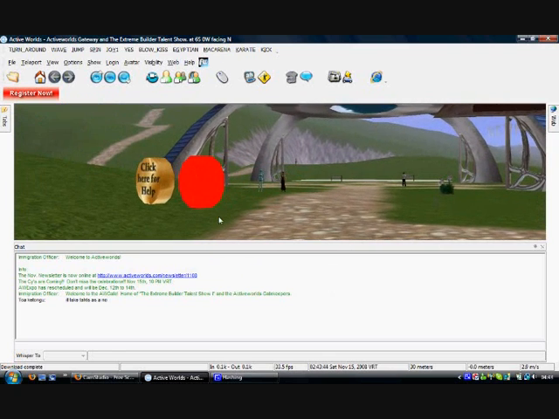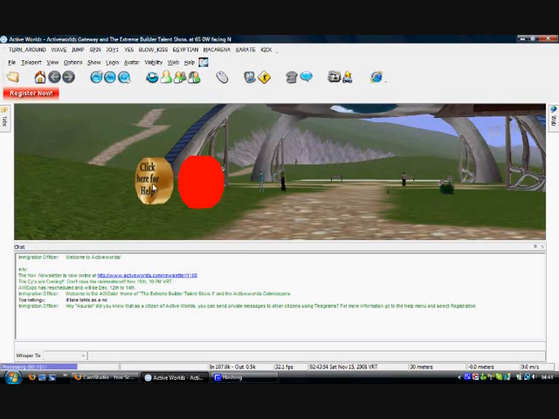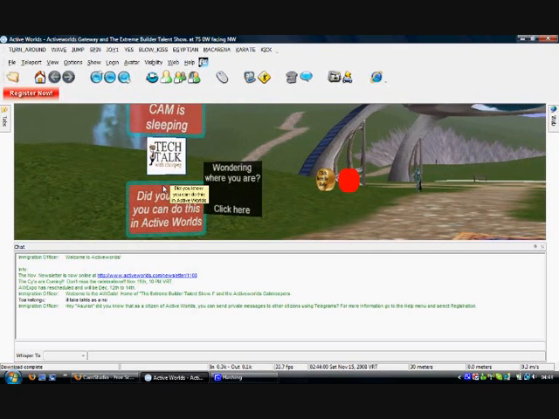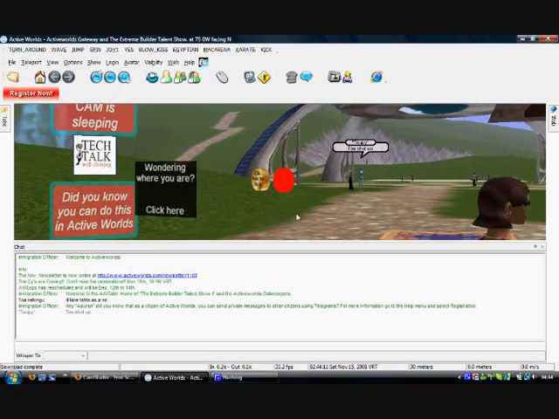You can interact with an object by hovering over it. If the mouse icon turns into a hand, that means you can interact with that object, like so. Once you click on the object, some things may appear. As you can see, a screen appears with the question wondering where you are. This can be extremely fun, as it can be used for numerous things in ActiveWorld, such as playing a game.